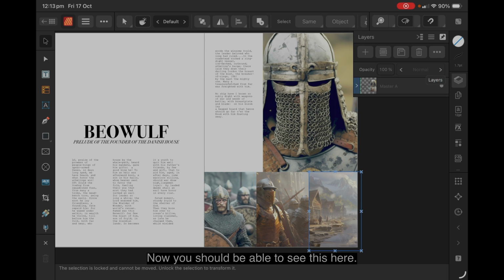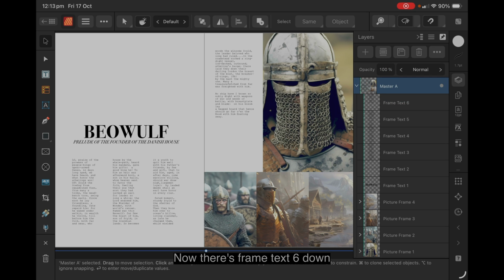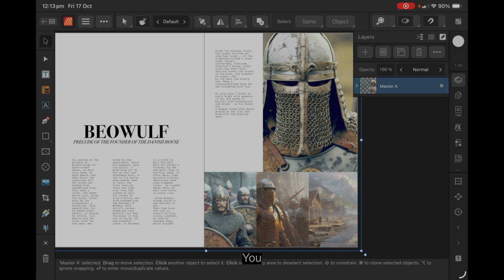Now you should be able to see this here. These are the frames with the image in, but they're inside master A in that case, you see. Now there's frame text 6 down to 1 and picture frame 4 down to 1 there. So every time we change it, it will move to the appropriate frame.